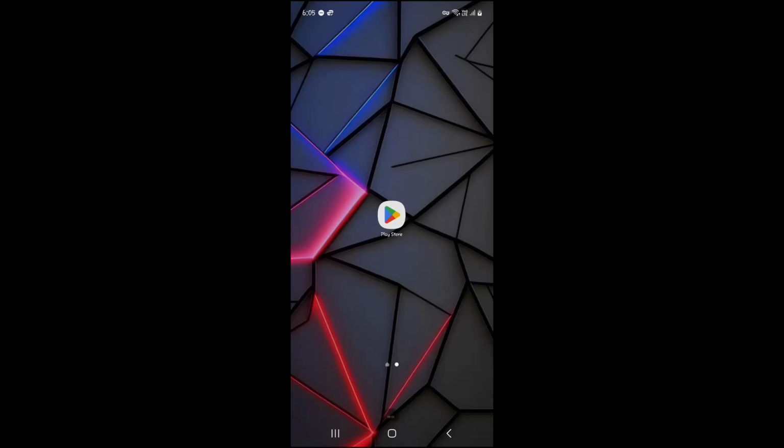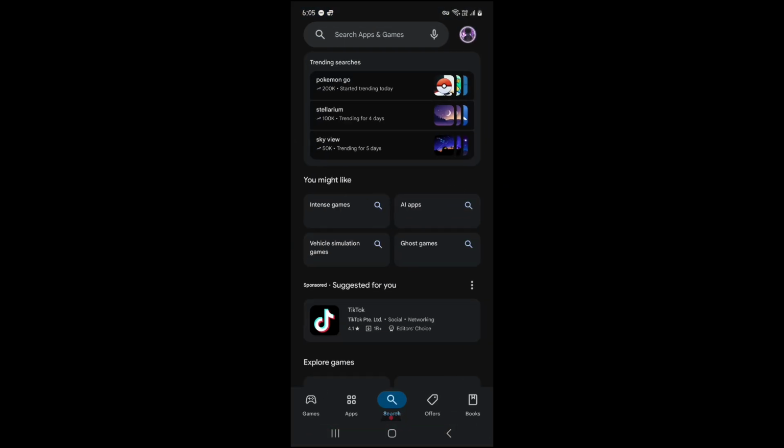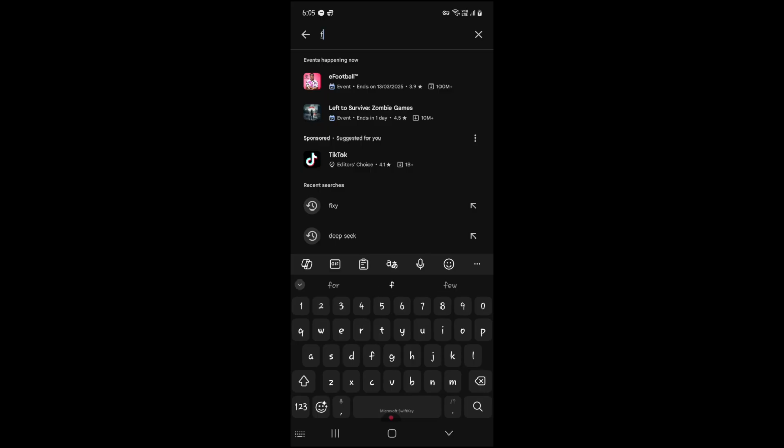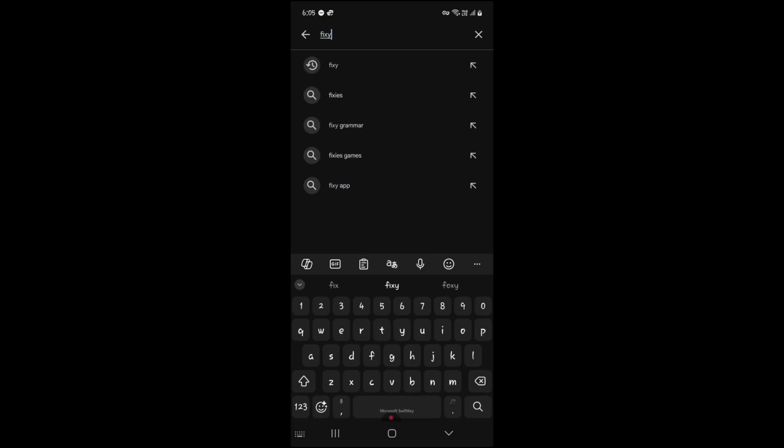Hey, in this video we are going to learn how to download and install Fixy AI application on your Android device. First of all, make sure that you are connected to your internet. After that, find and open Play Store on your device. Now, on the search bar which is at the top of your screen, click on it and type in Fixy and click on search bar.